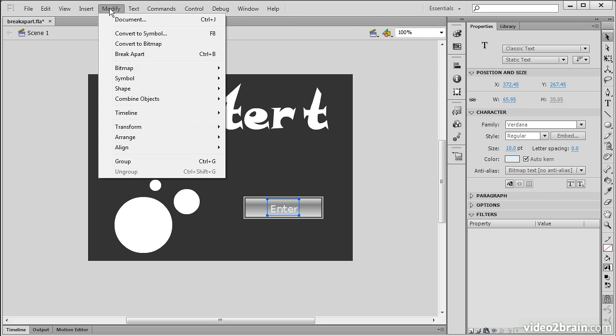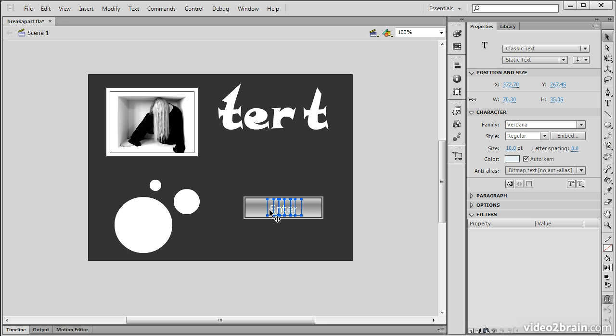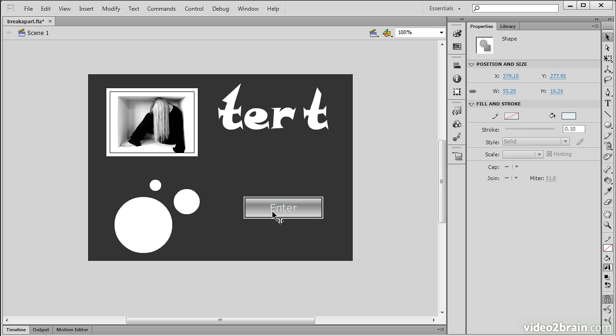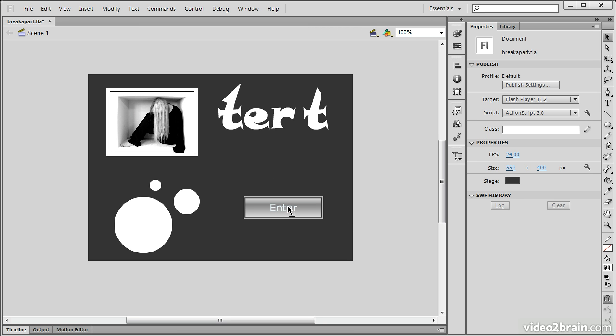And again, if we go Modify, Break Apart, again, it will break it into characters, and break apart one more time, we'll actually break it apart into a number of different strokes and paths and so forth. So this has been a demonstration of how to use the break apart command on a number of different objects in Flash Professional CS6.